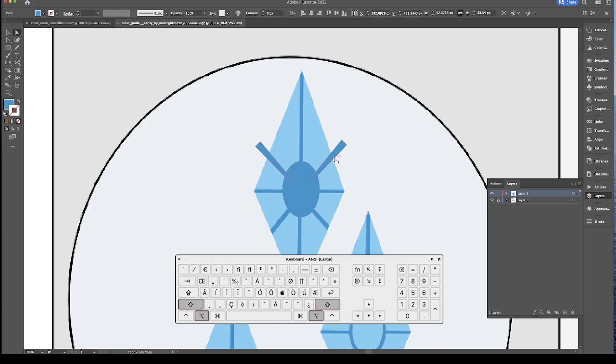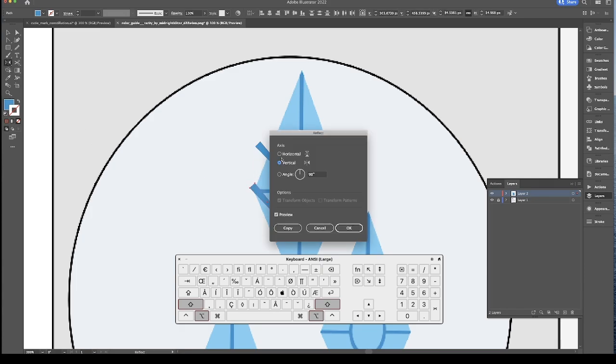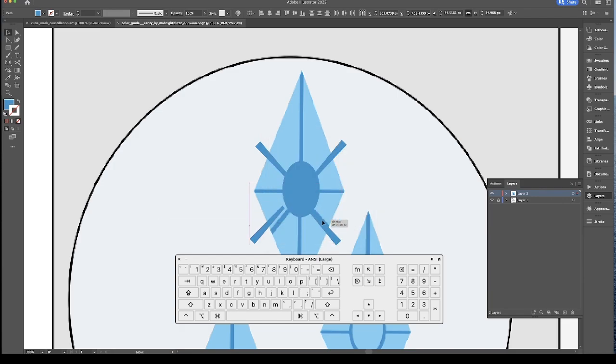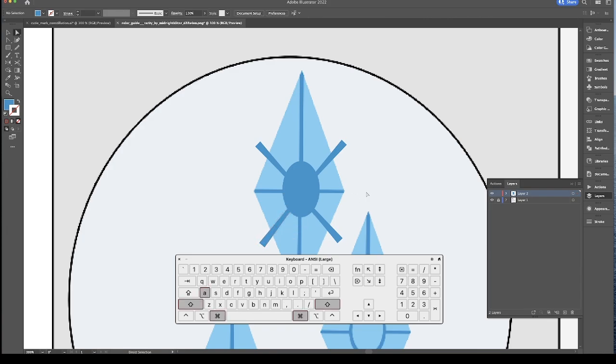And let's see what happens if we duplicate these. Instead, we use the reflect tool vertically. It's okay if it goes beyond the diamond. We're about to tackle that. And then one here.